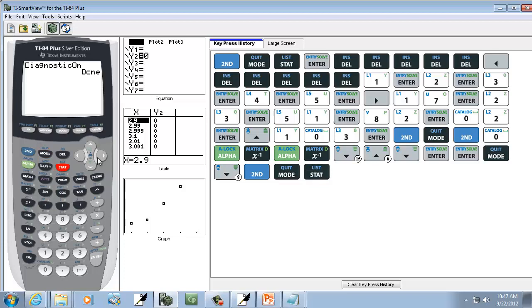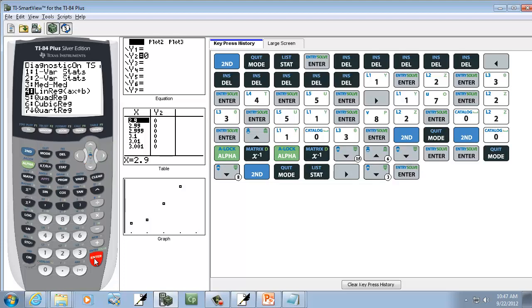So I'll press stat. I want a right arrow to calc. And I want to go down to the fourth one, linear regression. So I got number 4 highlighted. I'm going to press enter on it, and then I'll press enter again. And the R equals, this last one, is your correlation coefficient. So R is equal to 0.9835, rounding to 4 decimal places. And that's how I find the correlation coefficient on the TI-83-84.